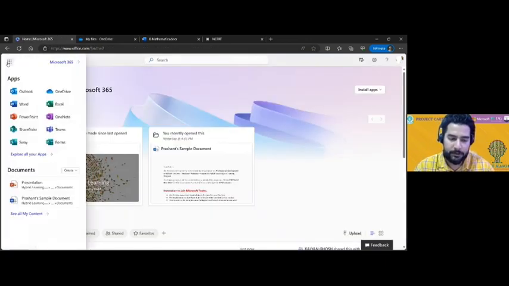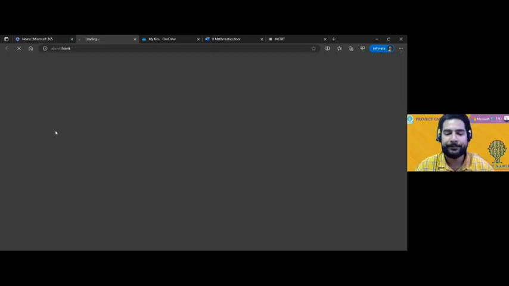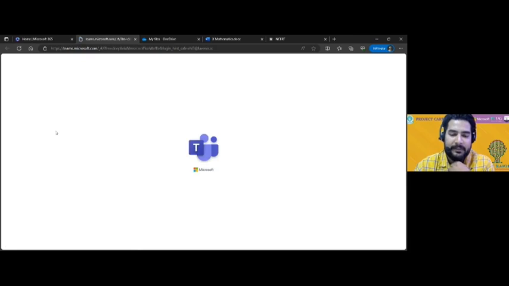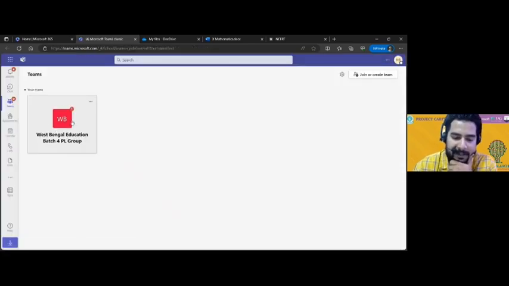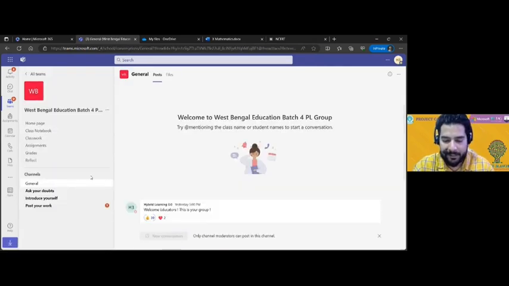Now, teachers, I'm going to the next option called Teams. Okay, so this is our team. Yesterday, we joined this West Bengal Batch 4 group, and we had an amazing communication discussion happening here in this group. I wanted all of you to join this group. I'll ask my engagement team to share the code once again to join this group.